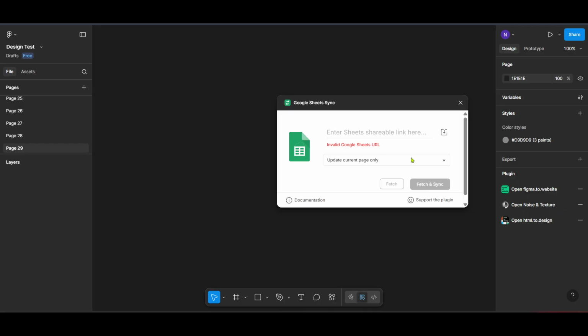Thank you for watching this quick guide on connecting Figma to Google Sheets. With this integration, you've taken an essential step towards more interactive and data-driven design workflows.